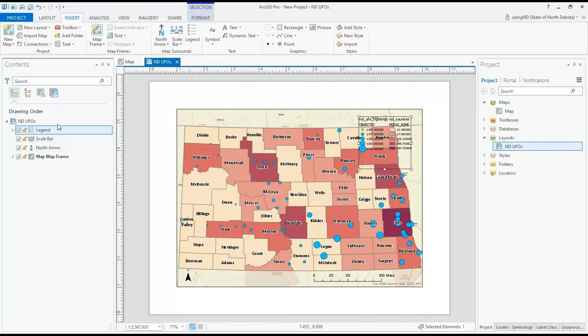So now, if you'll notice over here on our left side in the table of contents, all of those elements that we've been adding to our layout have appeared in the table of contents, as opposed to the layers that are in that map.